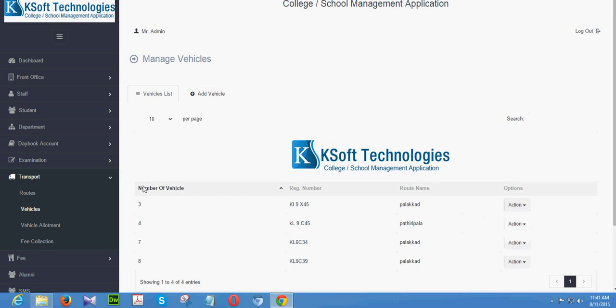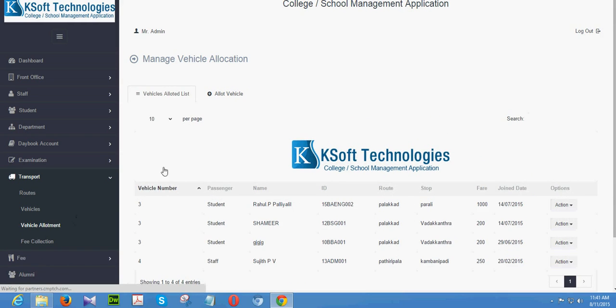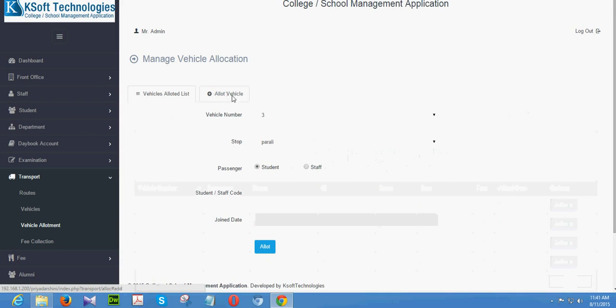Next we are going to the next submodule, vehicle allotment submodule. It manages the details of vehicle allocation. It includes the details of vehicle number, passenger name, ID, route, stop, fare, join date and options. Allot option is there to allot vehicles. For that we give vehicle number, stop, passenger, student or staff code, join date, then click allot. Then the new details will be added to the list.